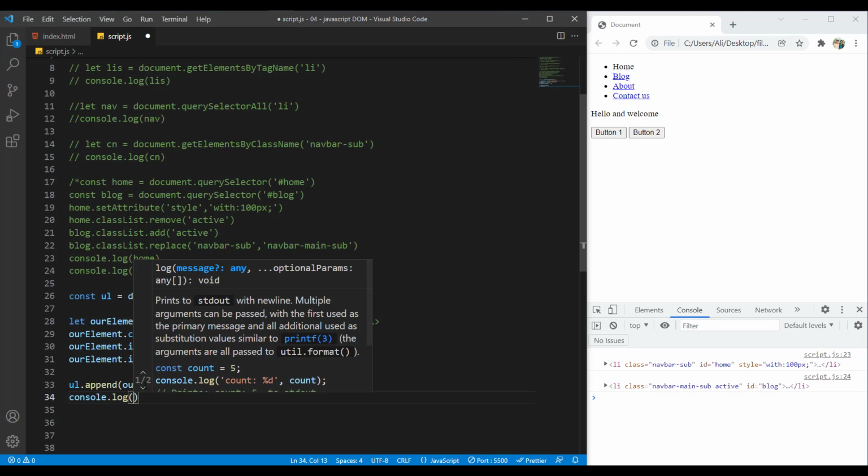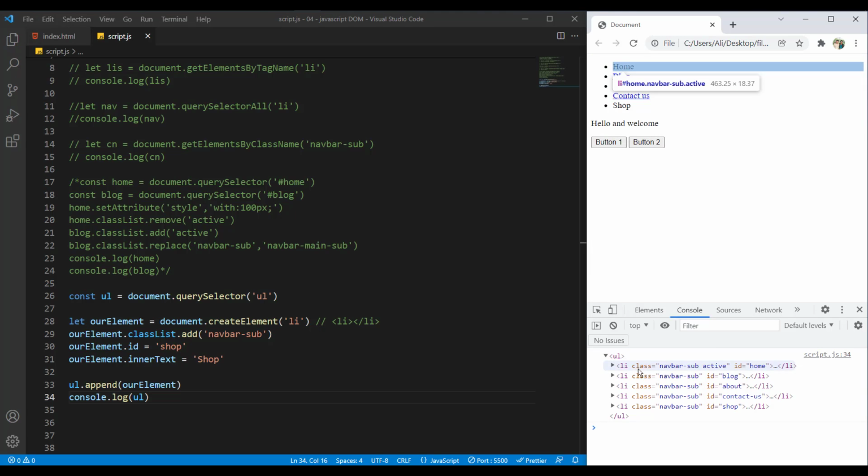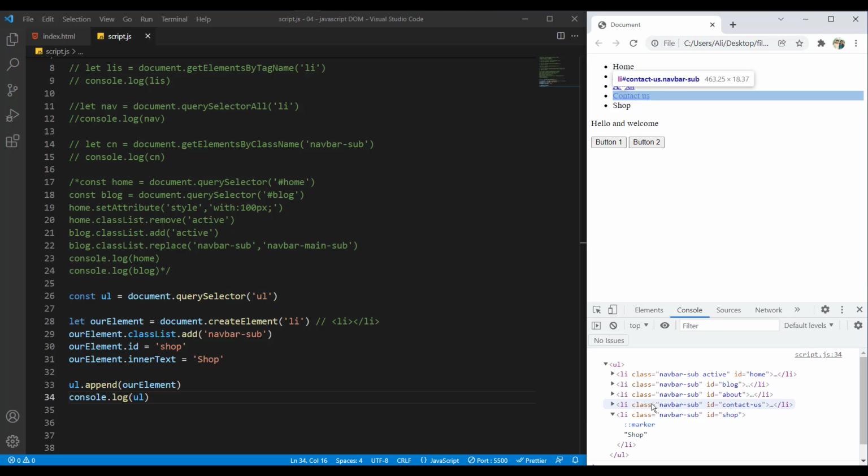And let's just console.log the UL. Let's save it and refresh. Here you can see the shop, and if I open up the UL, here is the shop with the class of navbar sub, with the ID of shop, and with the text of shop.